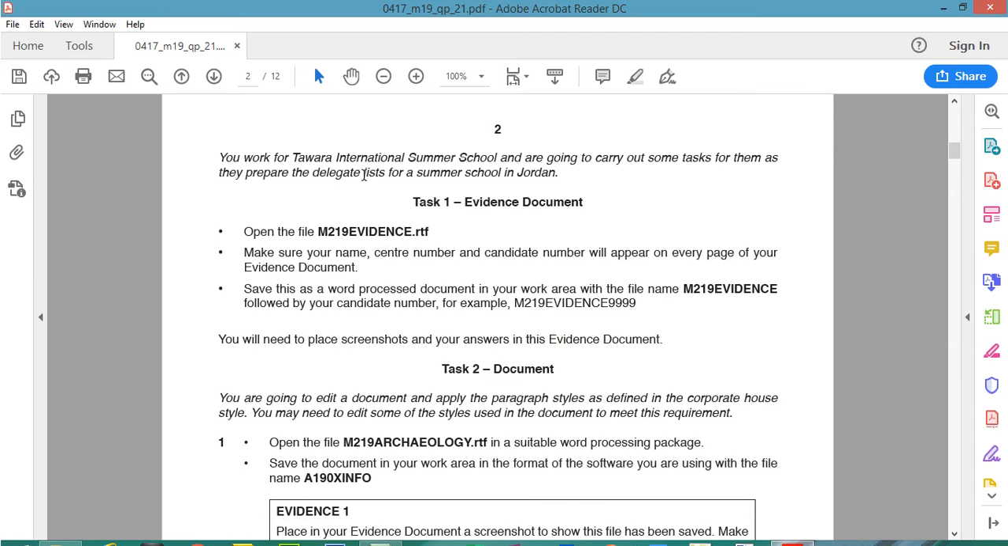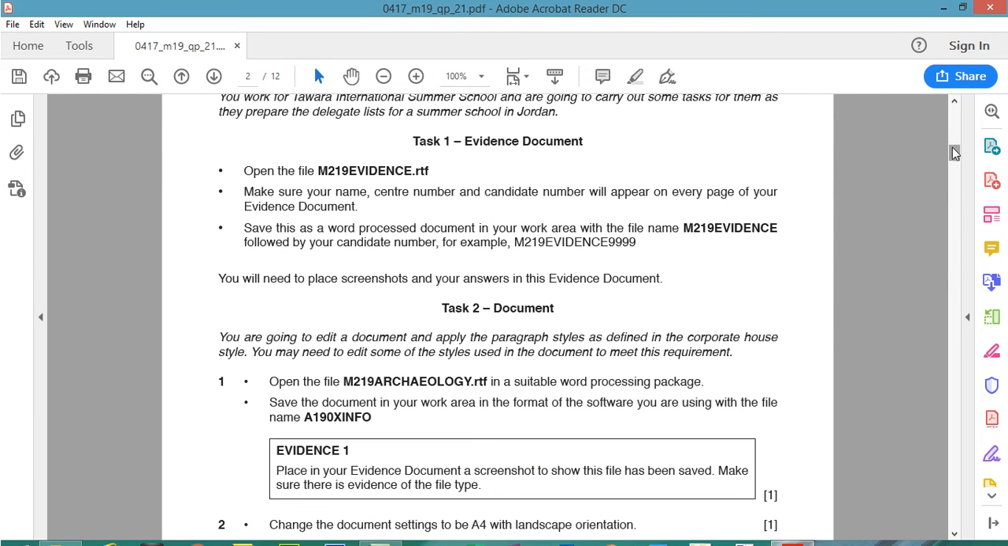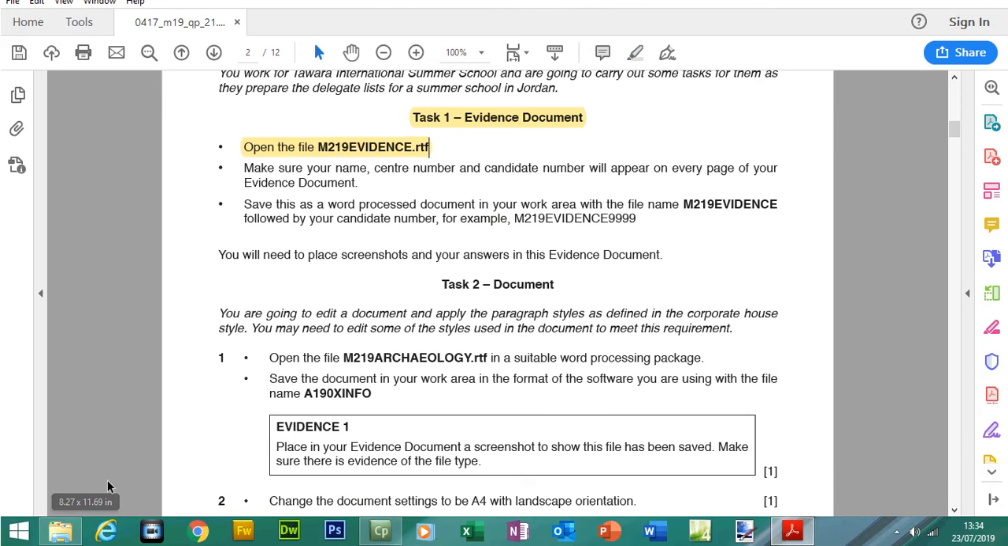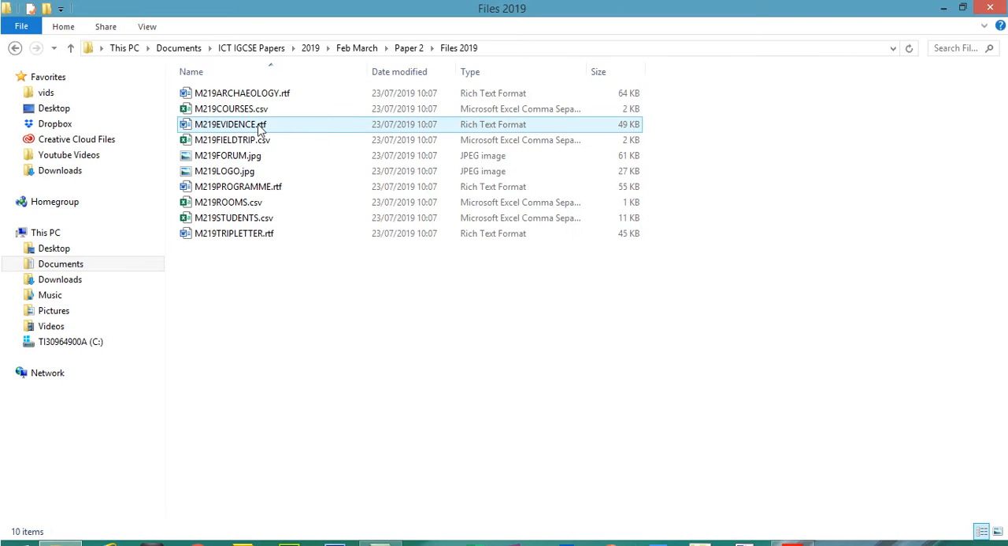Okay, so you basically work for an international summer school and you're going to be completing some tasks. So task 1 is the evidence document. Okay, so let's highlight this. So first of all, we need to open up the file m219evidence.rtf. So if I go to my source folder, let's locate the file. So it's this file here.